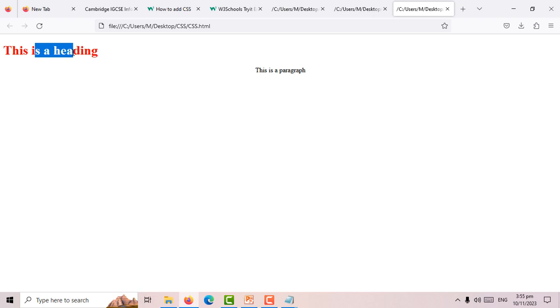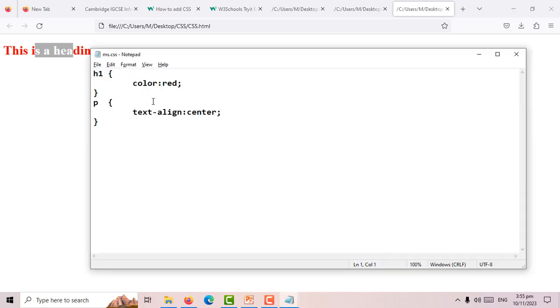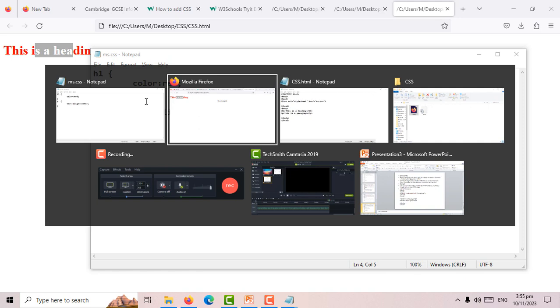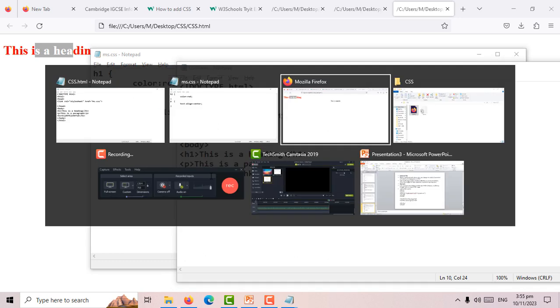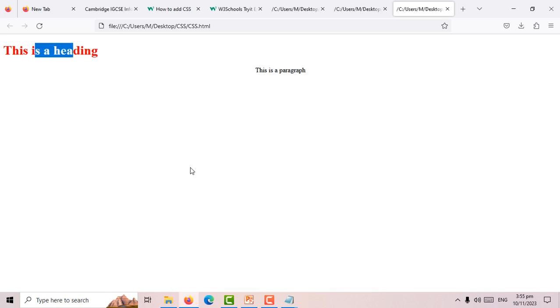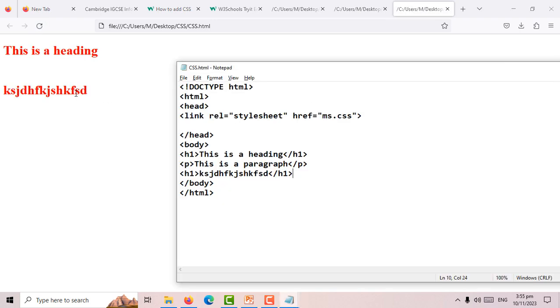We have created an external CSS file. This is it. And then we linked it to our existing HTML document, so that we apply the style for everything that we do over here. So if I created another heading and then I close it, save. This one is supposed to appear over here in red as well, right? So whenever I open an HTML element that's defined in my CSS, it is going to have the same style.